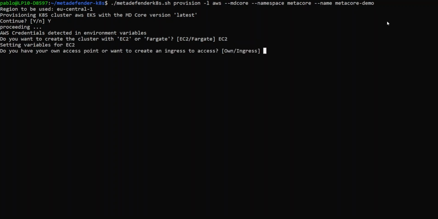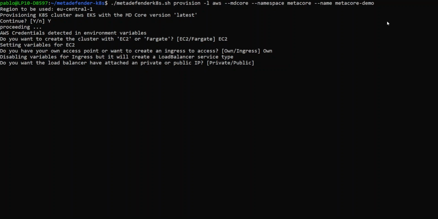Next question is, do you have your own access point, or do you want to create an ingress to access? We're going to choose, in this case, our own access point. This will generate only a load balancer to access through the service. The next question, do you want the load balancer to have an attached public or private IP? For the demo, we're going to select public IP so that we have a public load balancer.